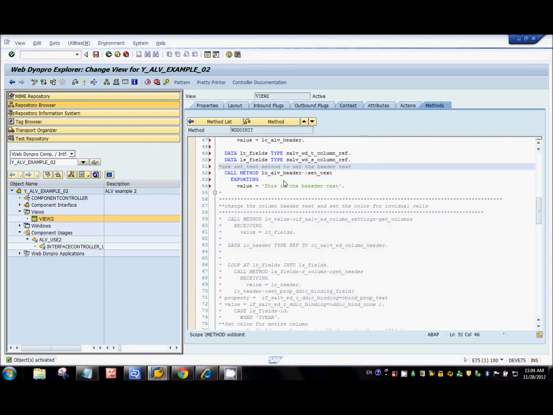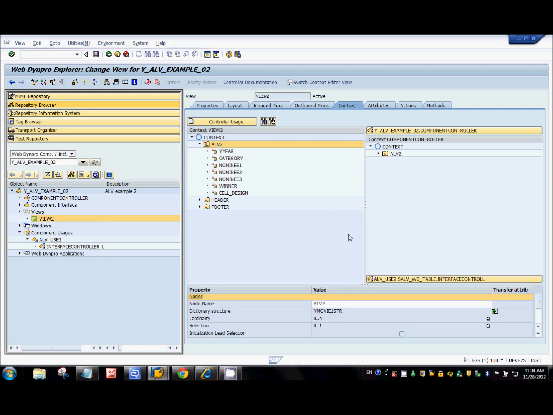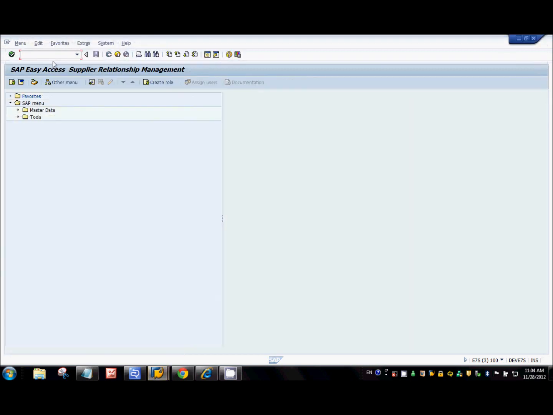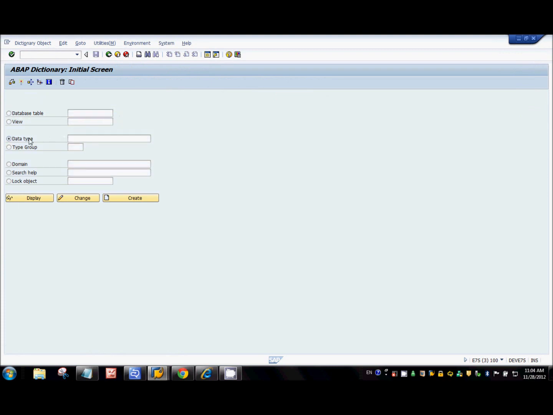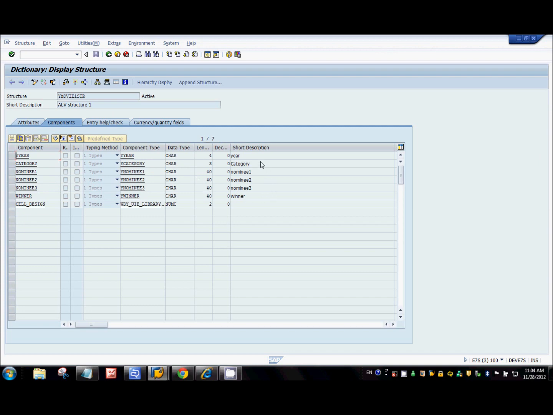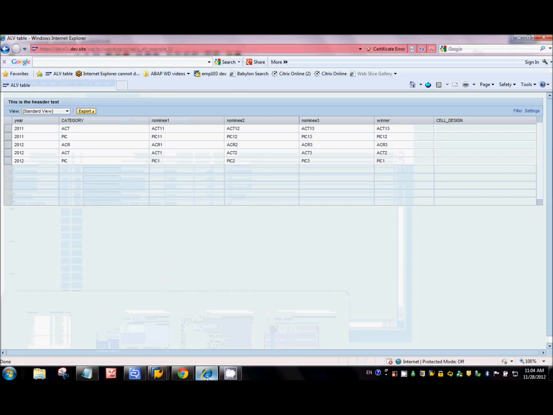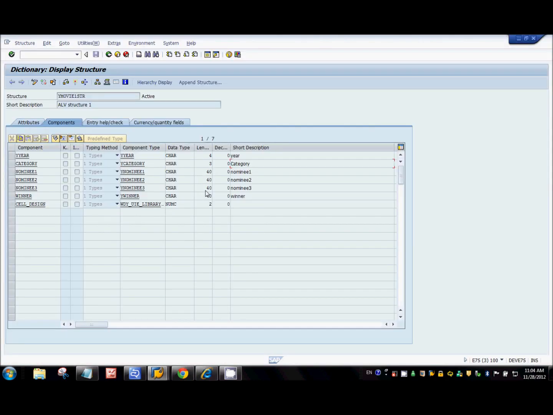When I created this context node ALV2, I've taken the fields from this structure. So let's go to the structure and see. The short description of the field is taken by default by the system: year, category, nominee.